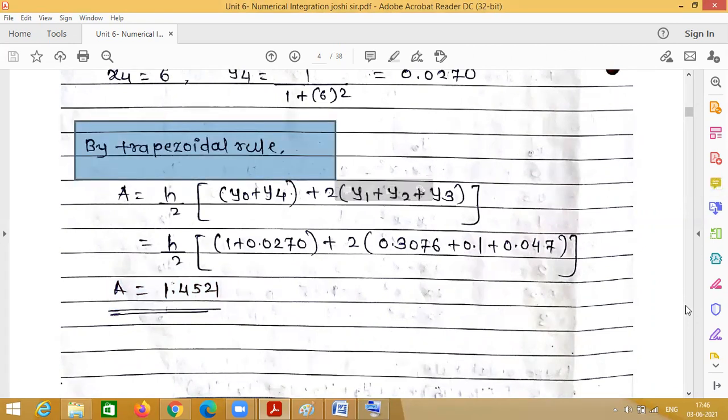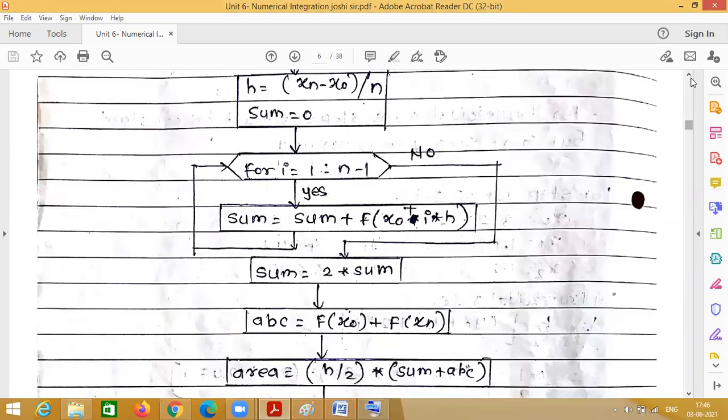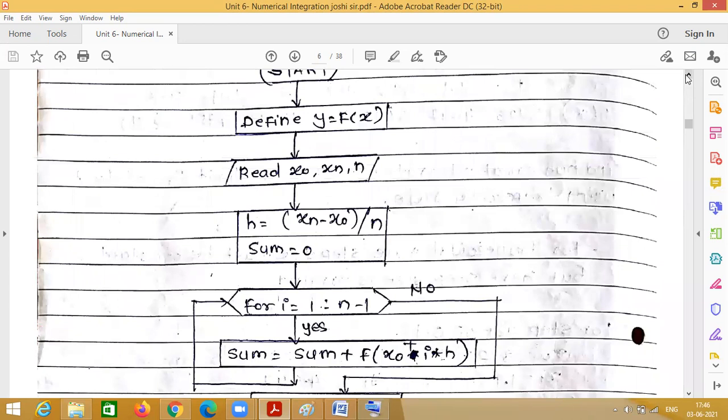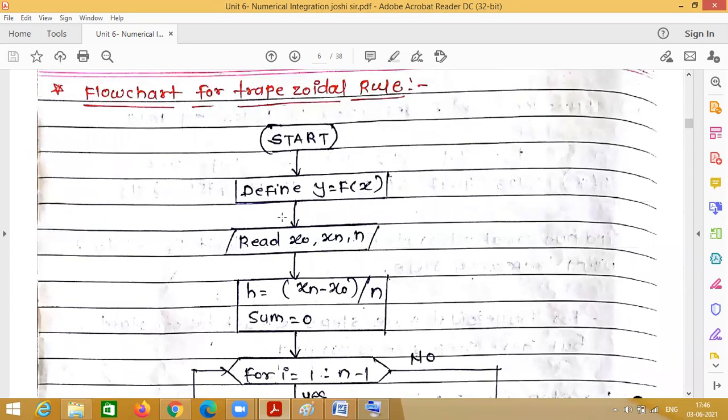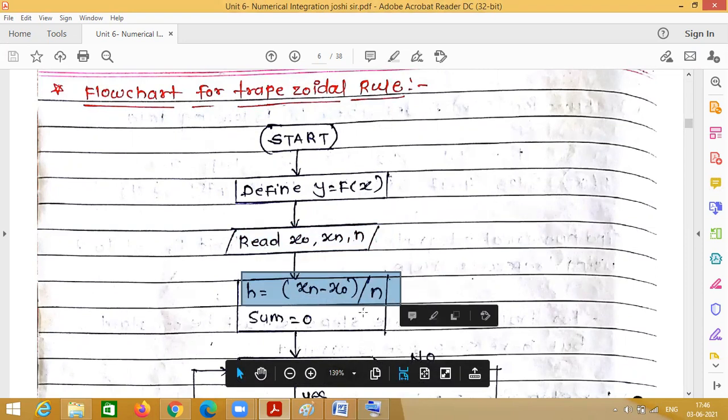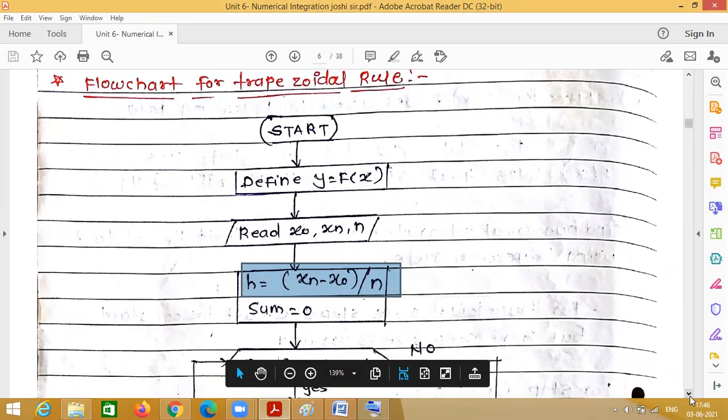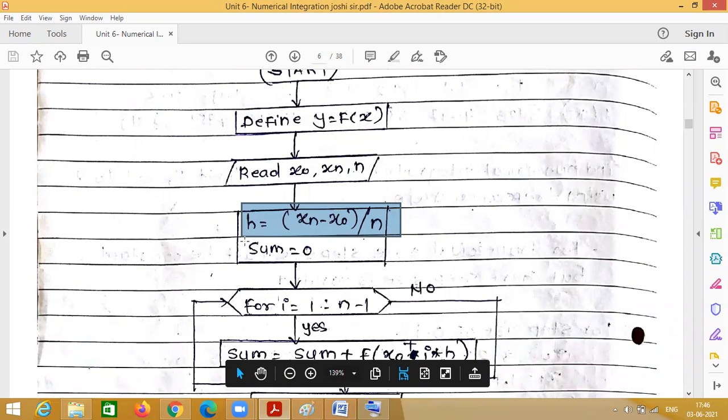Now we will construct the flowchart for this trapezoidal method. First you need to start, then whatever the function is, y is equal to f of x, you can define that. Then give the input data. We have the input data as the lower limit, upper limit, and number of strips. Once you have this input data, you can find the step size by the relation (xn minus x0) upon number of strips. Now initially we will take one variable as sum, and for this we will take the value as 0.